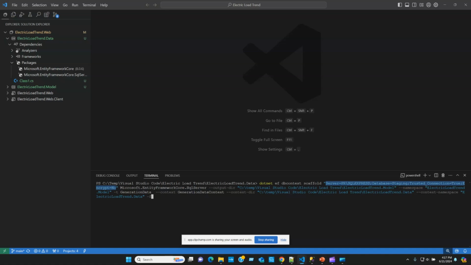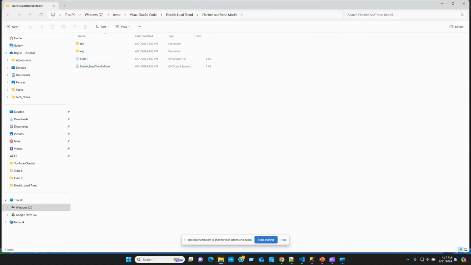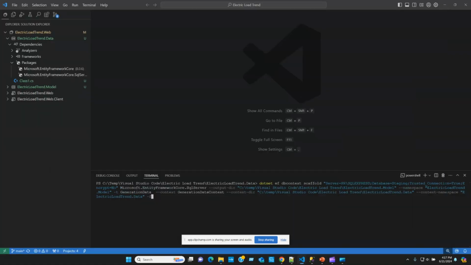So I want to make sure this folder exists. Let's go ahead and bring that up. Yep, it shows up here. I have this one here. This is where the model is going to be stored. And then we're going to create a model for only one table, that's the generation data. So we're going to create a context and the model for generation data, just the one single table here.